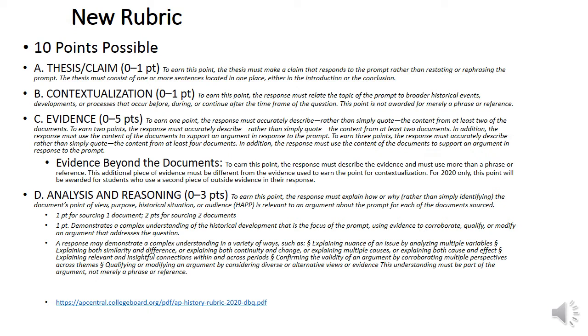Contextualization stays the same. 1 point for contextualization. To earn that point, your response must relate the topic of the prompt to the broader historical events of the era, developments or processes that occurred before, during, or continued after the time frame of the question. This point is not awarded for merely a phrase or a reference. Remember the examples we looked at, it should be almost a short paragraph of contextualization, something that really builds the background of the era that you're examining.